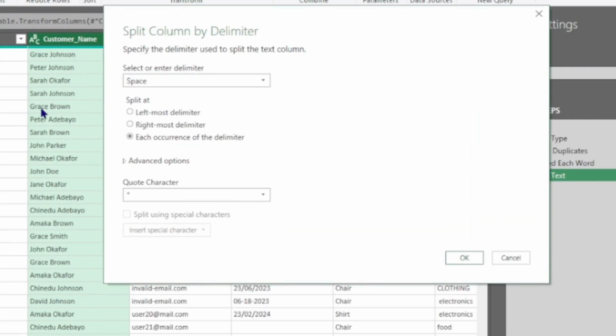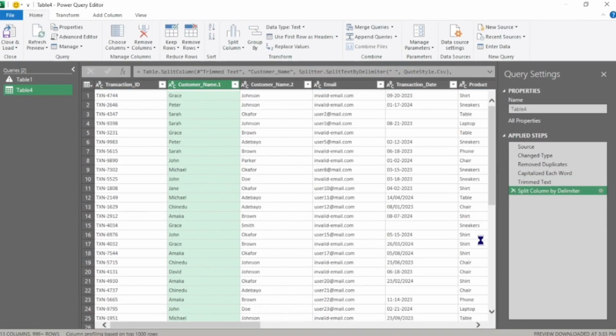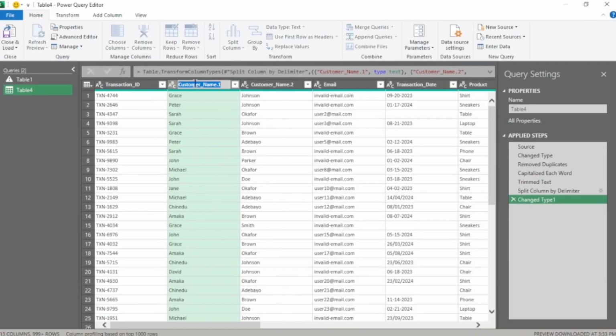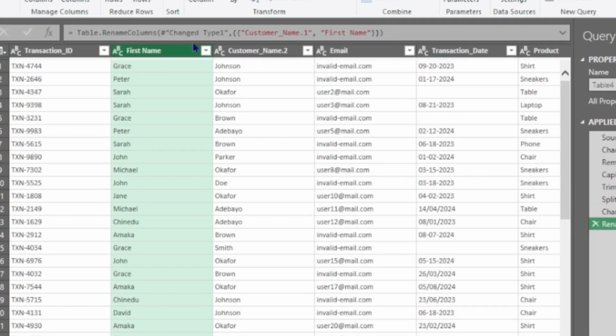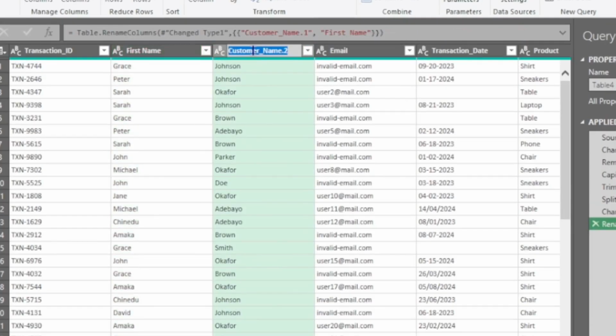Automatically it will detect a certain delimiter within the data range. This delimiter here is a space. That's what it detects automatically, and that is okay by us. We click OK, and that is split into two. What we are going to do now is double click to change this to first name, and then we move over to this, double click as well, and change this to last name.